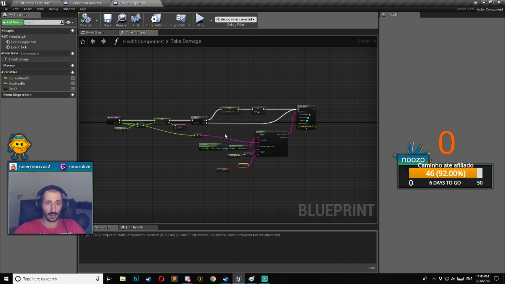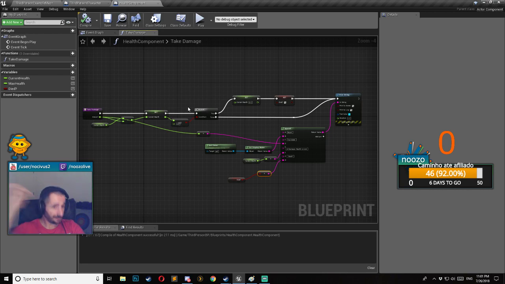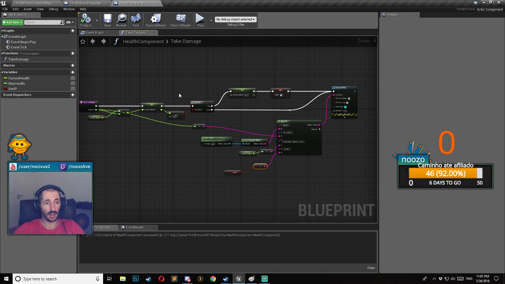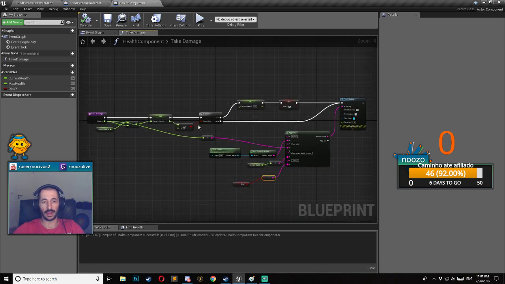Simple health component. Now we can extend this with reset damage if you want, in case you want to do respawns and just reset the damage back to the max health, for instance, and also reset the died state. Basically, you could extend this with all the responsibility regarding a health component.